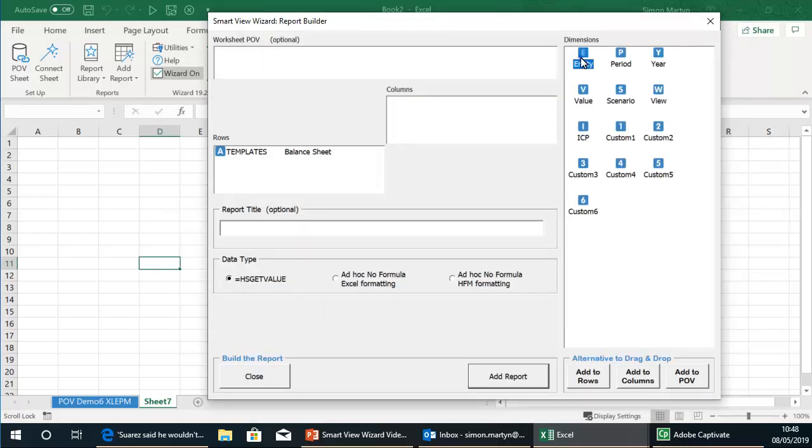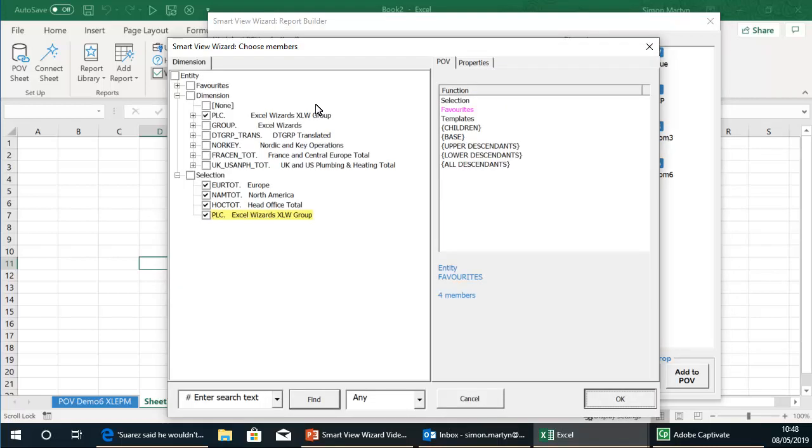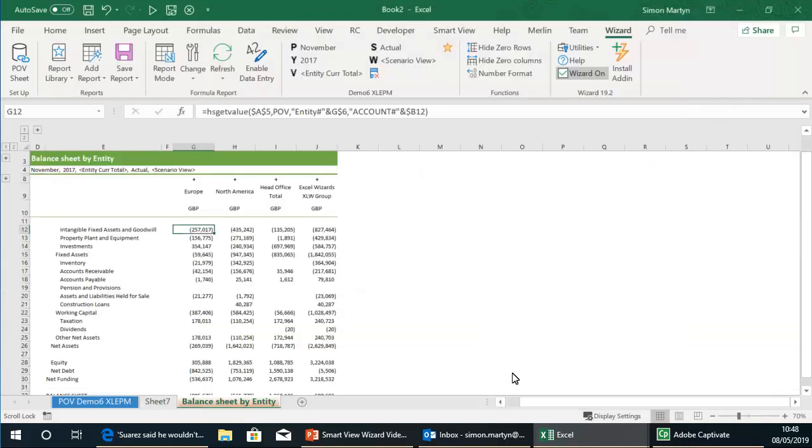And for the column axis, we'll select the entity dimension. And for the entity dimension members, we will select the favorites option, the most used members of the dimension. We'll give the new report a description and choose whether we want the report to use the SmartView formulas or the SmartView ad hoc format, and then click the Add Report button to build the report. The report is built and the SmartView formula is automatically added to the data cells.